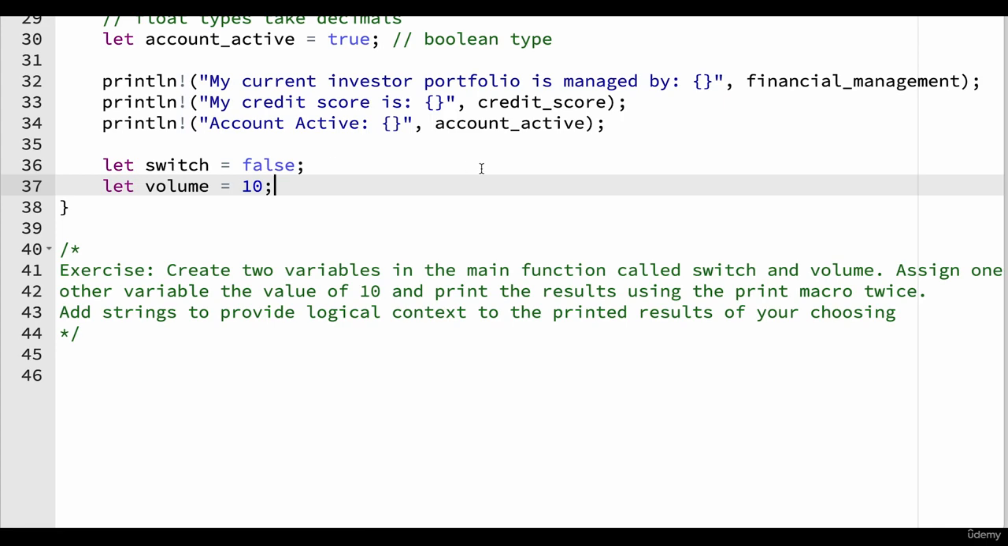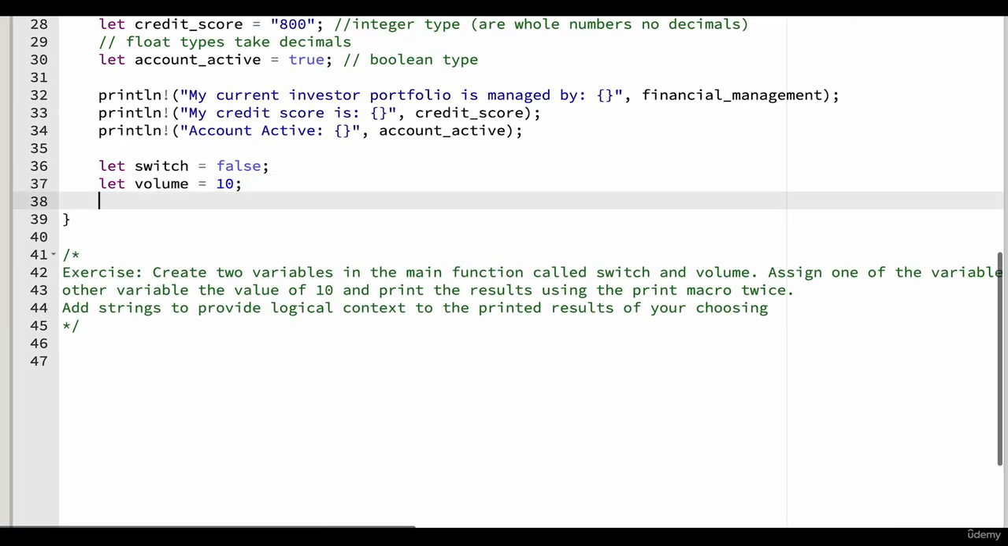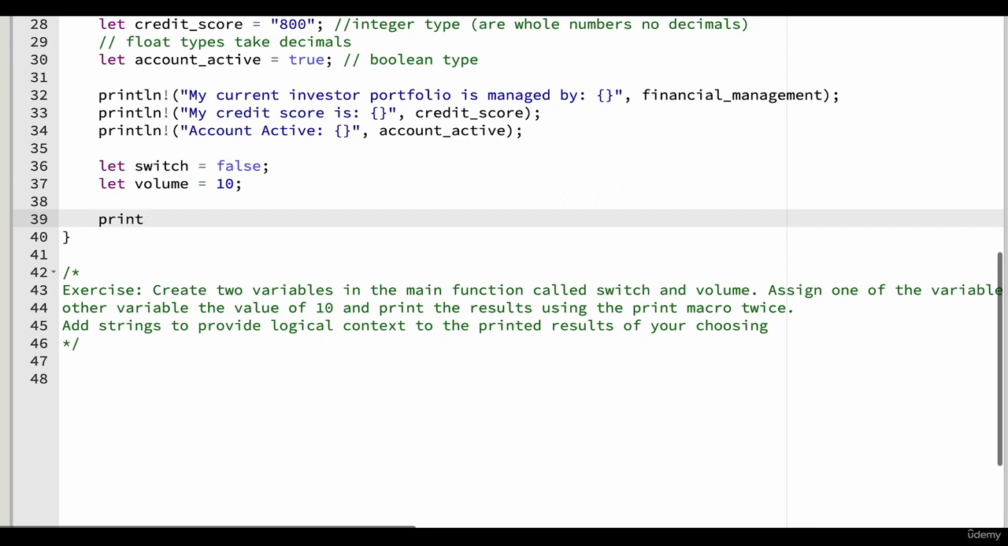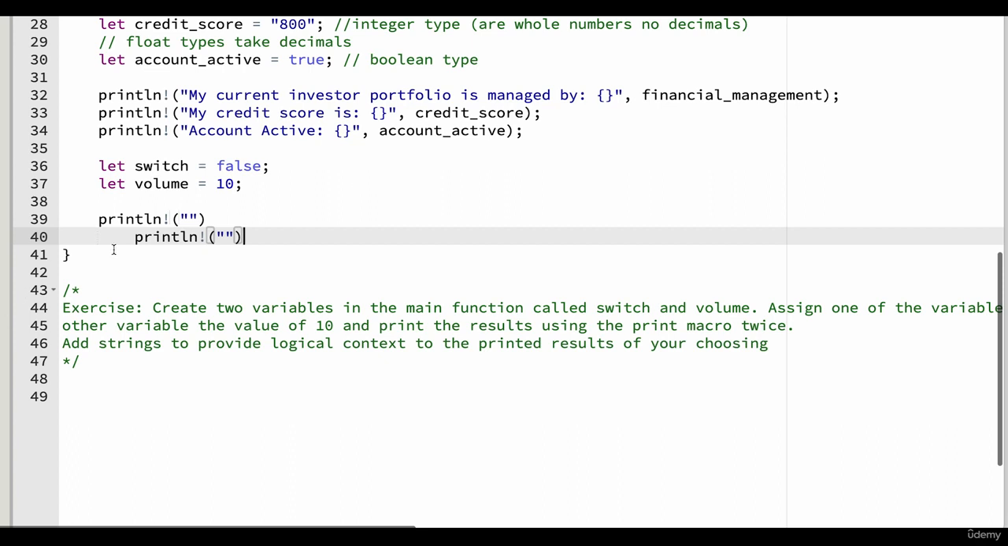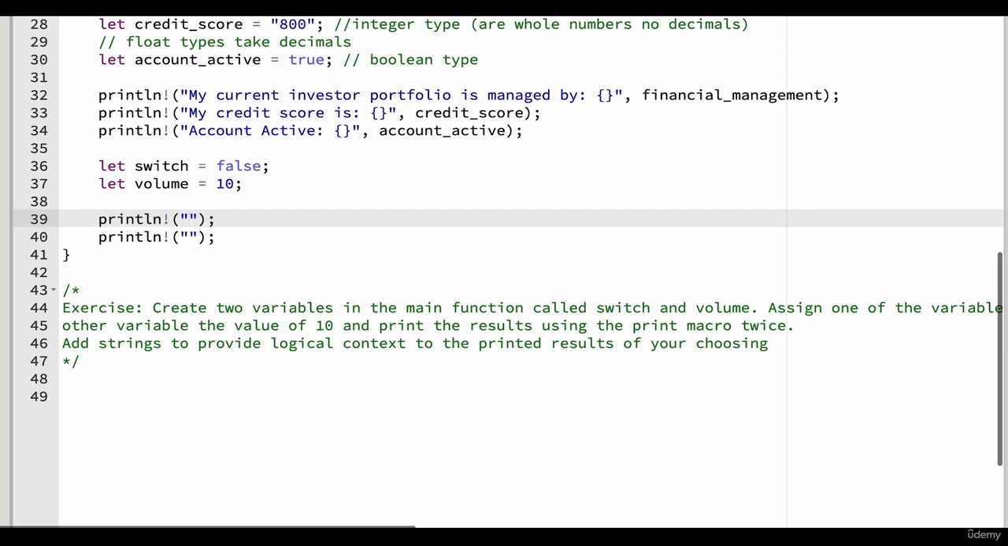Now we want to print these out, and we want to add some logical context. So we can create two macros. We'll do println over here. So we got one, and then we have another one underneath. So I can just copy paste them. Now a switch. What could I contextually place for the switch? Well, a switch could be like a launching pad in my mind. So I could say launch mode is set to, and we'll bring in our curly brackets, we'll put in our comma, we'll add a space, and this should be our switch, right?